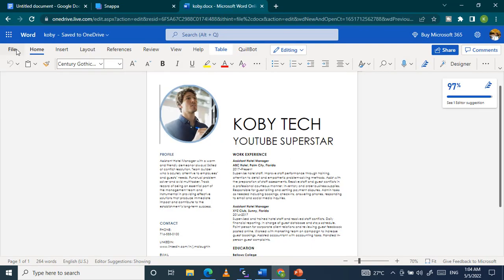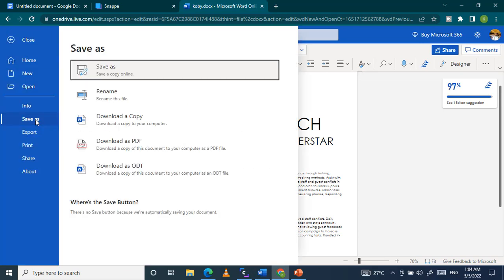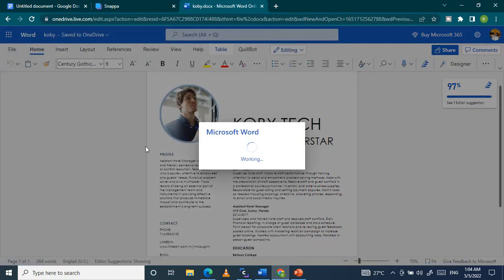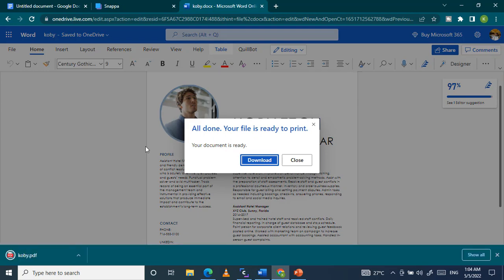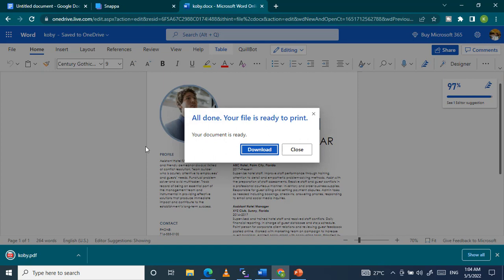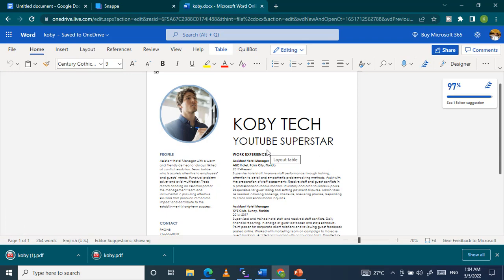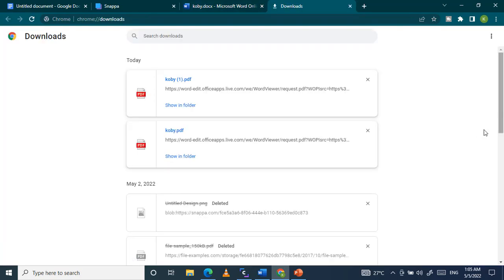Now just as I did in Word on my desktop, I can click on File and then click on Save As. There is an option here that says download as PDF, so I'll go ahead and download as PDF, and it's now saving the document as it's converting to PDF. It says your document is ready. I'll go ahead and download it, and here is the downloaded PDF. The converted PDF is in my downloads folder.